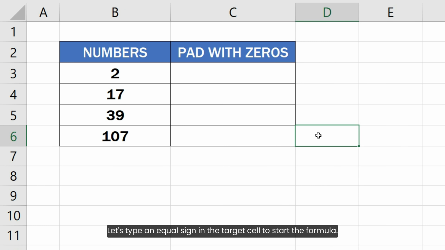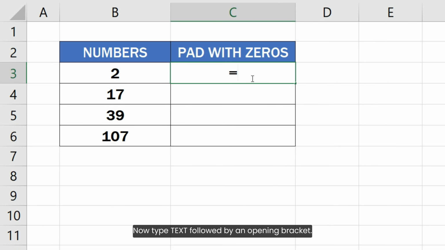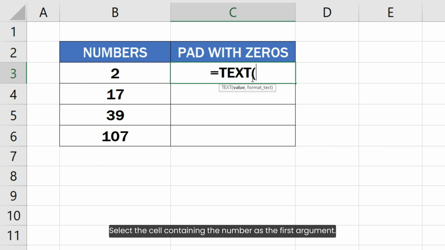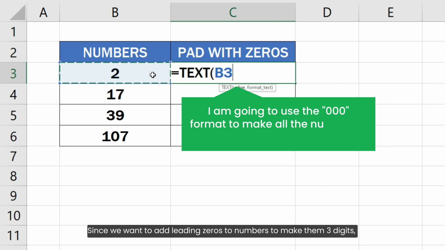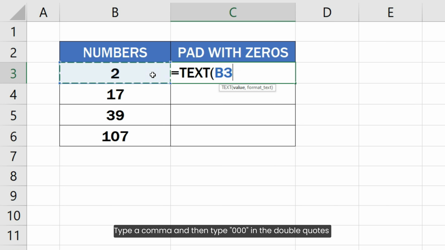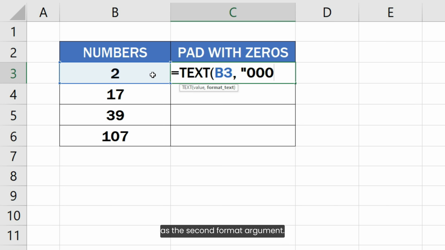Let's type an equal sign in the target cell to start the formula. Now type TEXT followed by an opening bracket. Select the cell containing the number as the first argument. Since we want to add leading zeros to numbers to make them 3 digits, I am going to use the 000 format. Type a comma and then type 000 in double quotes as the second format argument.